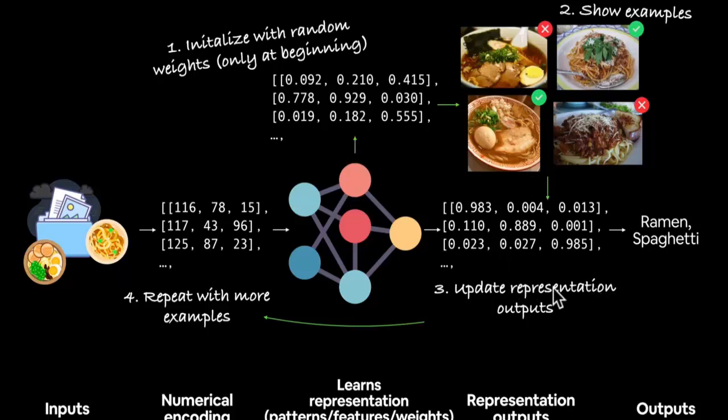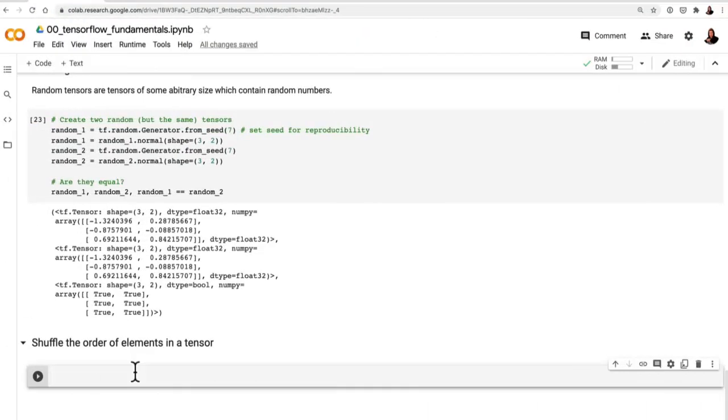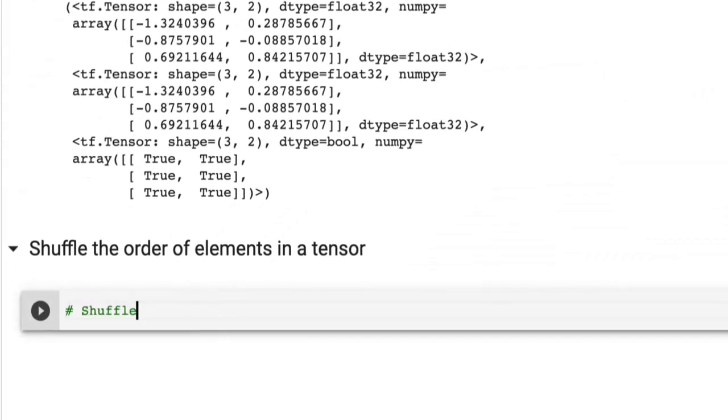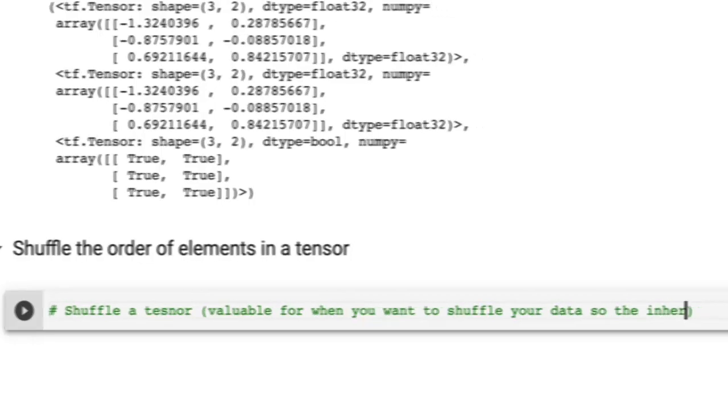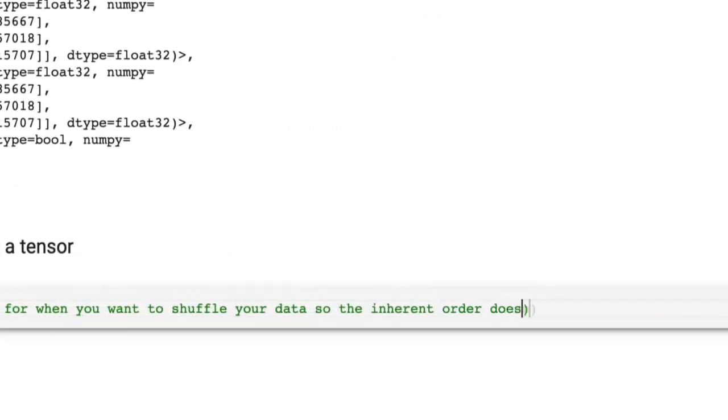Let's go back to our Colab notebook and let's see how we might shuffle a tensor. So we go, shuffle a tensor. So this is valuable for when you want to shuffle your data so the inherent order doesn't affect learning.